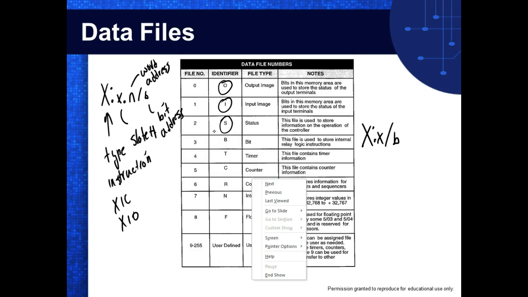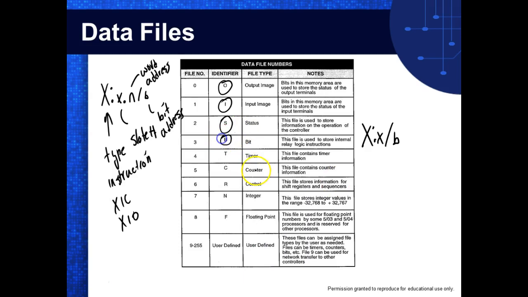You understand? Then B, these are our what? Bit registers, and we might have B3 or B10, right? Used primarily for what? Internal relays. And then T are our what? Timers. So we'll go a little bit.